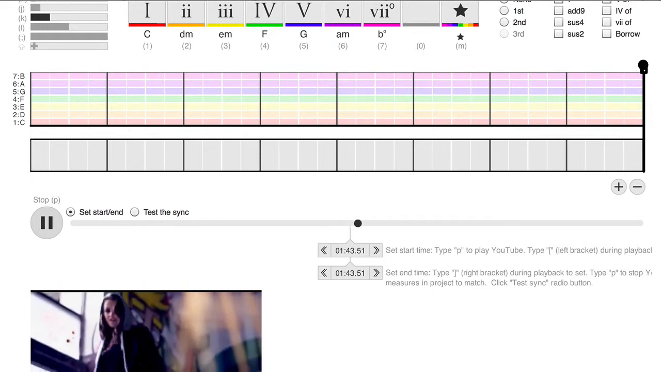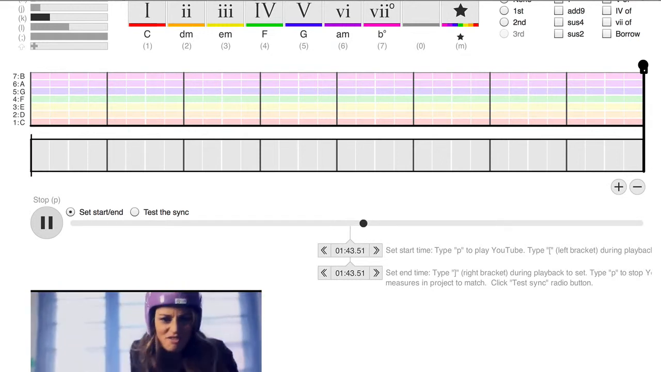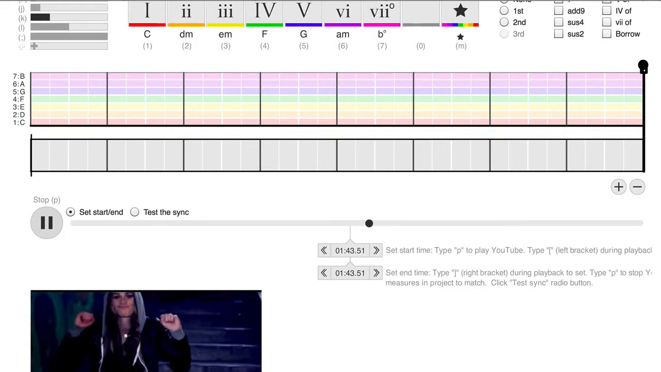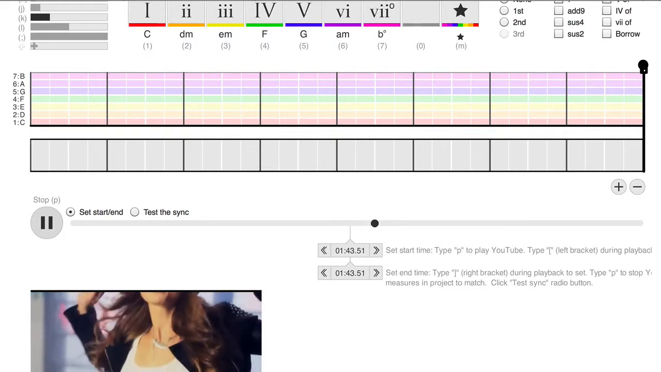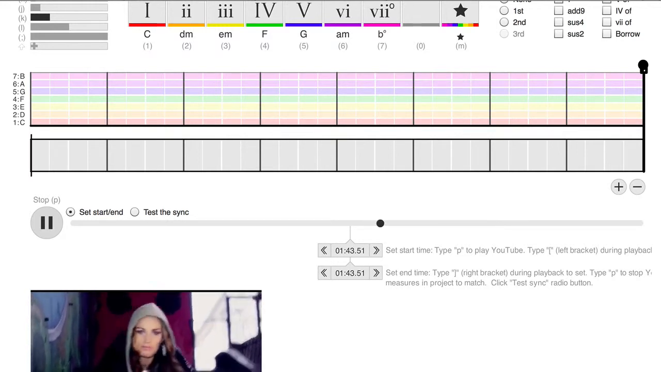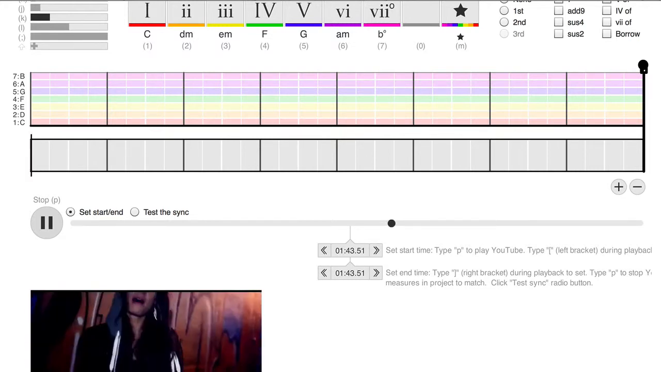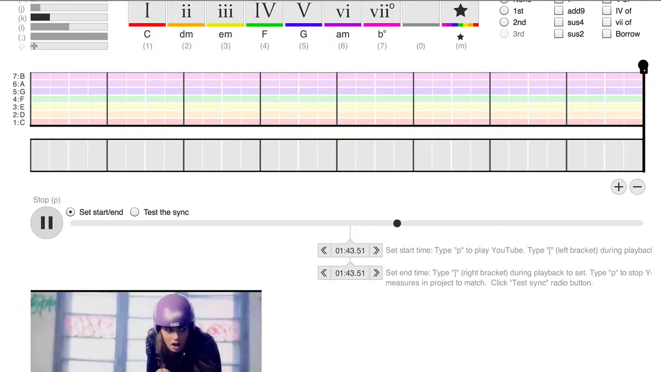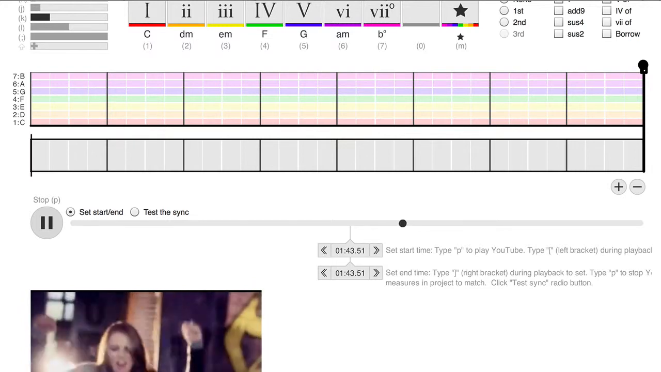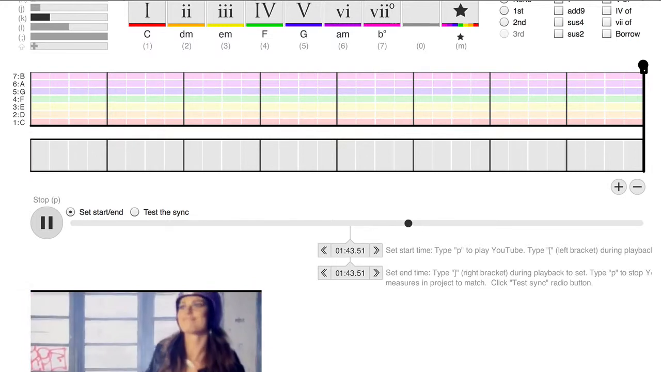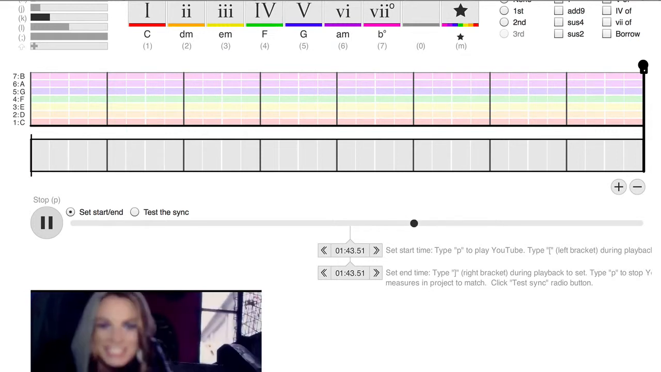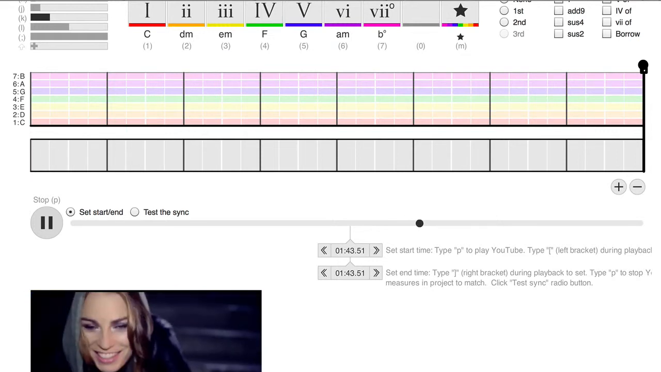1, 2, 3, 4, 2, 2, 3, 4, 3, 2, 3, 4, 4, 2, 3, 4, 5, 6, 7, 8, 9, 10, 11, 12, 13, 14, and we're going to stop here.